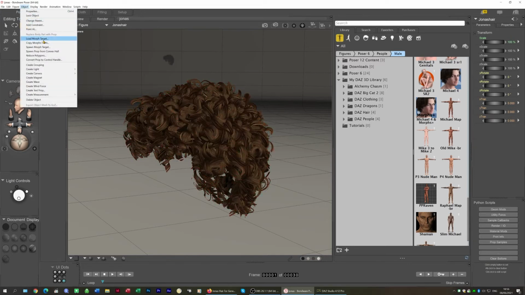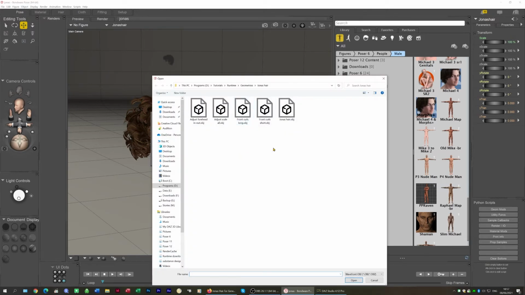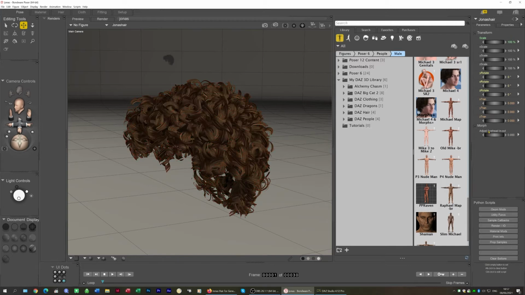So I'm going to go object, load morph target. I'm not going to give it a label. I'm going to let it pick one up from the name. So adjust forehead in out is the one that we just created. And then I'm just going to click OK. And that has now created a morph here, which with any luck, you'll see that adjusts that outwards. And I can go to minus value to go inwards. So I'm just going to zero that.